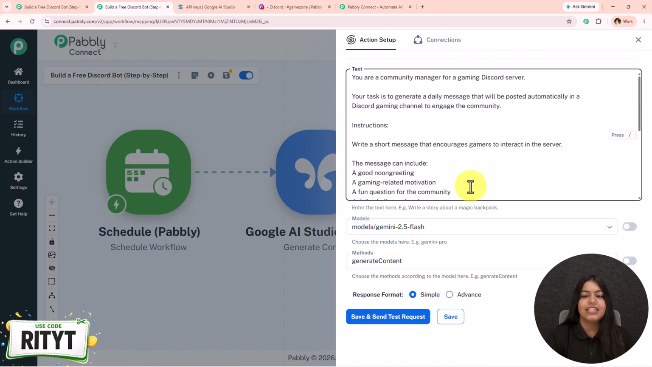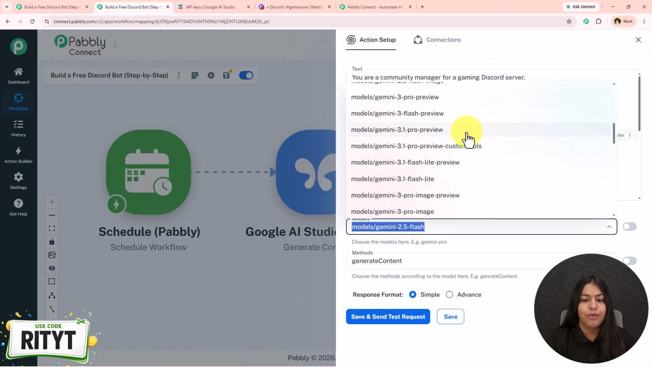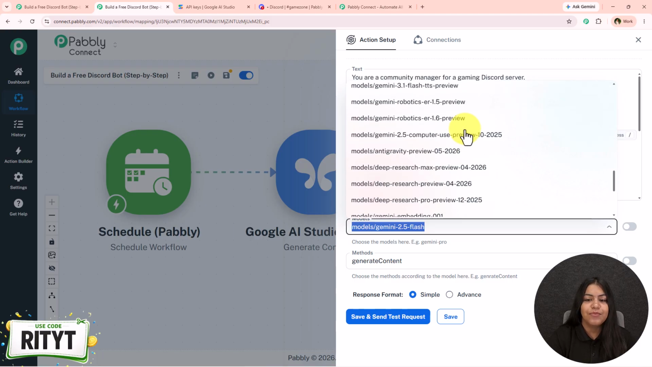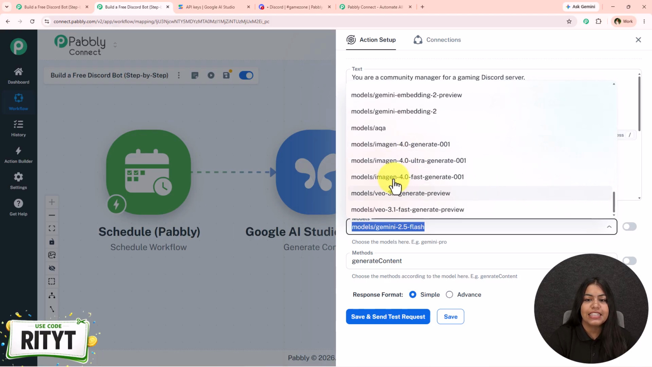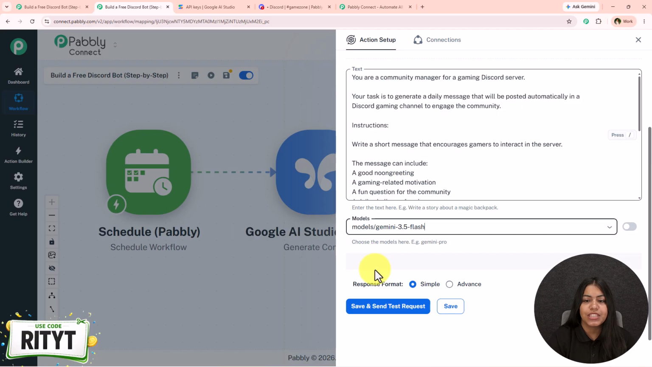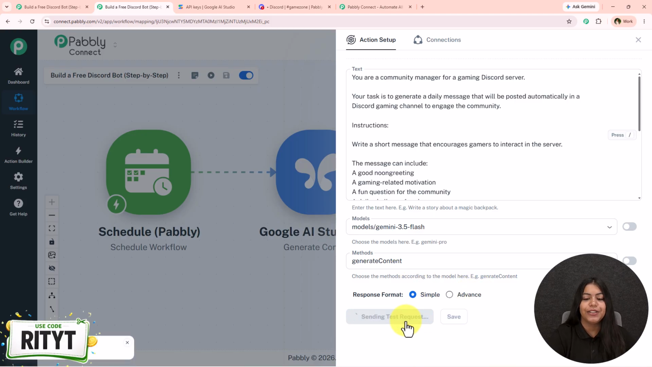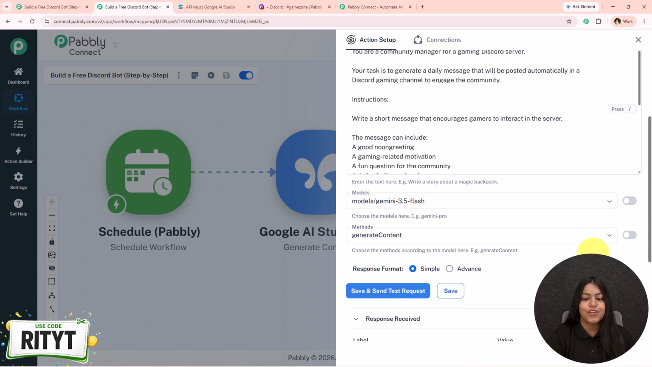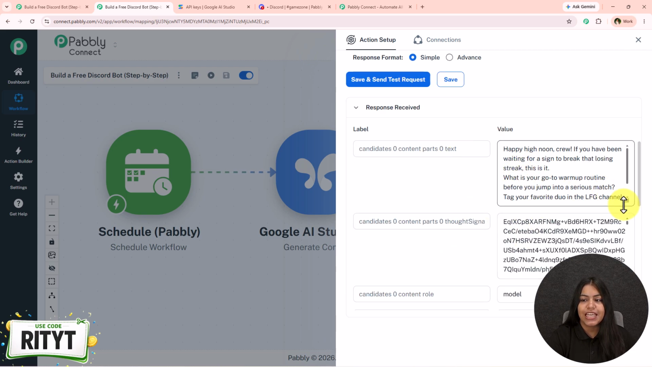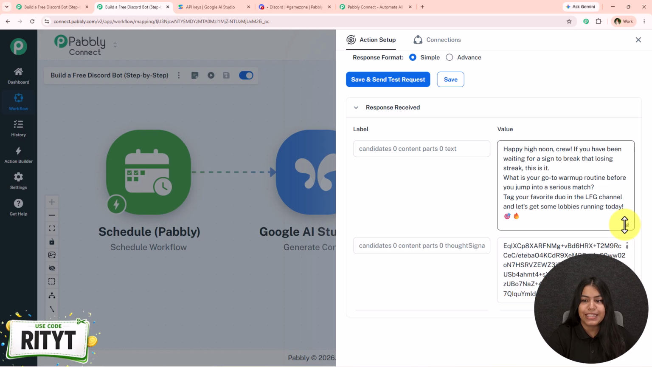Okay, so as you can see, this is the amazing prompt which I've entered. I have to select the model, so I'm just going to choose the model right over here. So let's say I'm just going to choose Gemini 3.5 Flash. You can choose it according to your own choice, like the method as generate content, and click on the save and send test request. Once we click on the save and send test request, it is going to give me the response, and we're going to see we have received this message.